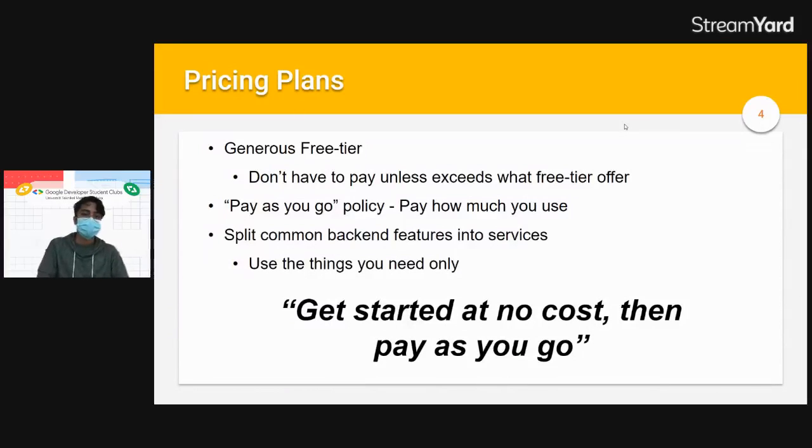So the pricing plan for Firebase has a free tier. You only pay after you exceed the free tier offer. It's a pay-as-you-go policy, so you only pay for how much you use the platform. Firebase also splits the common backend features into microservices, so you only use the things that you need.